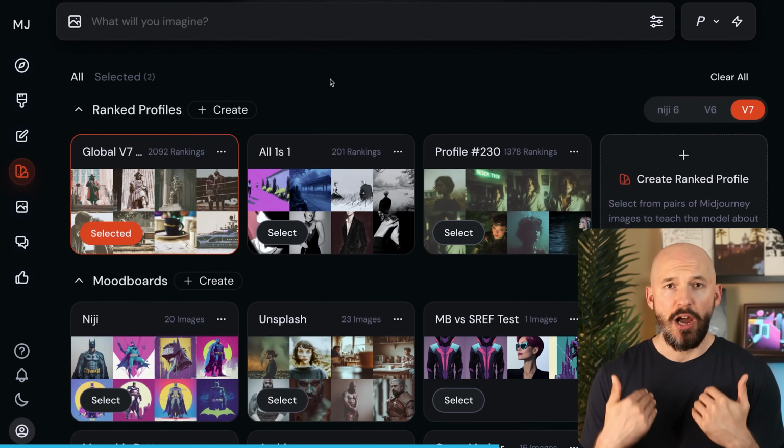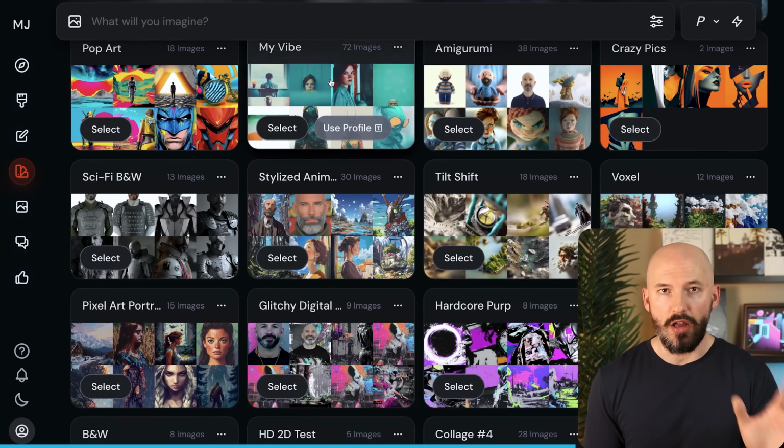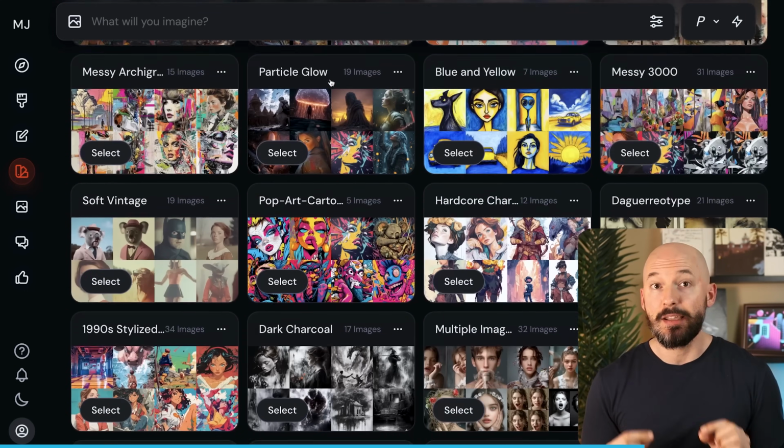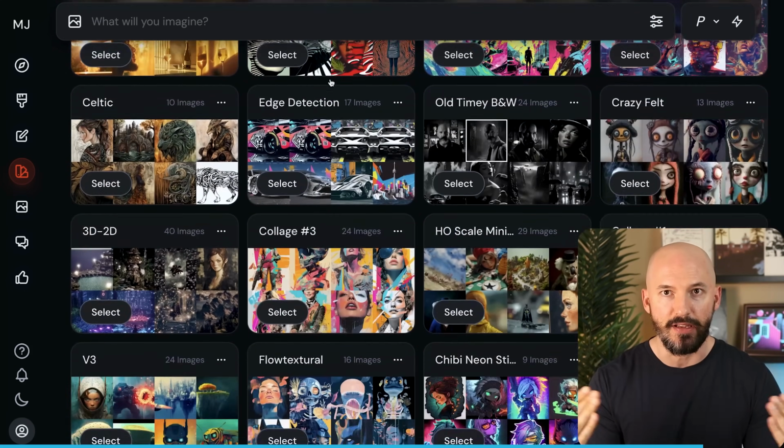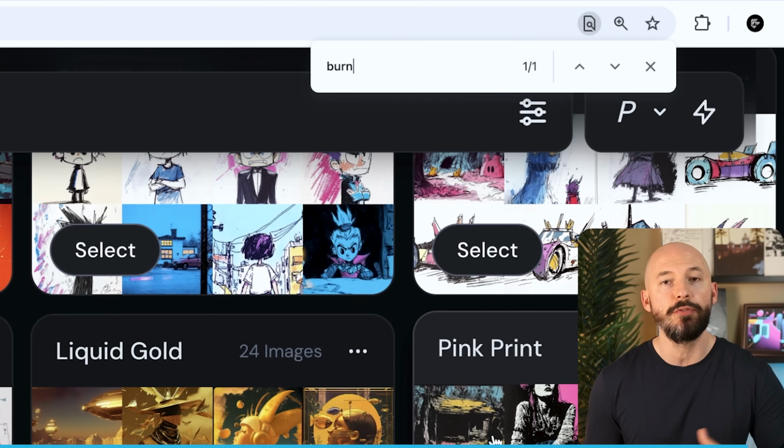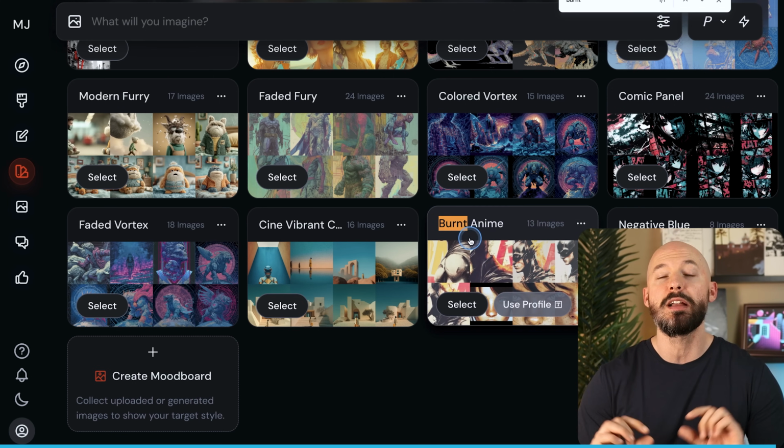Now, if you're anything like me and you've created a lot of mood boards, maybe even hundreds, it can be kind of hard to find something specific. That's when you'll want to press Ctrl F or Command F on your keyboard to bring up the search function for the page.